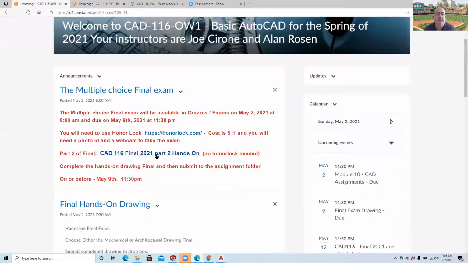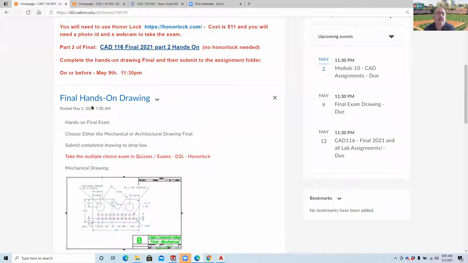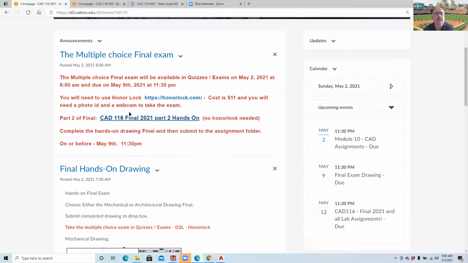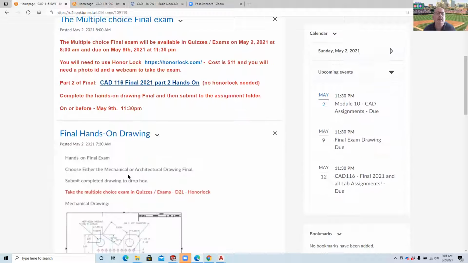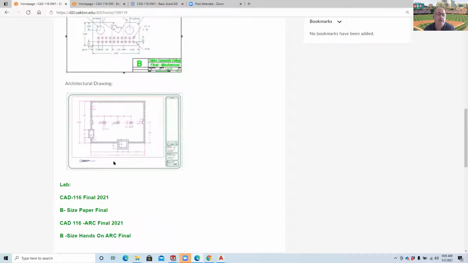It didn't work. So the part 2, here's the hands-on final anyway, Al. I had it here, so you don't really need that. So the hands-on final is right here. You take the multiple choice quizzes in D2L. I think, Al, we'll just take this part 2 part out. We'll update this announcement. You guys have enough in the multiple choice exam area. And then the final exam information is right here for the hands-on drawing. You can choose either the mechanical or the architectural drawing.